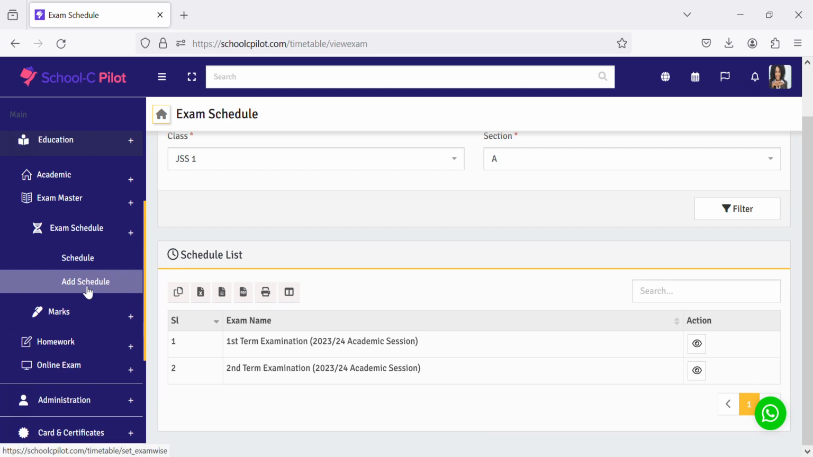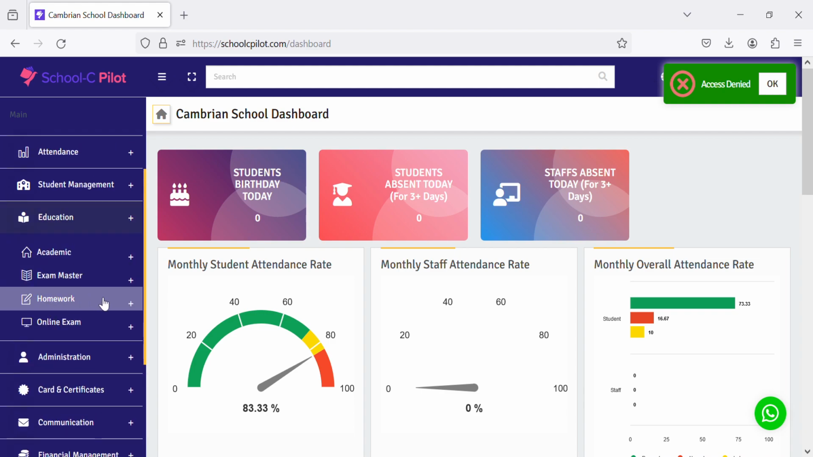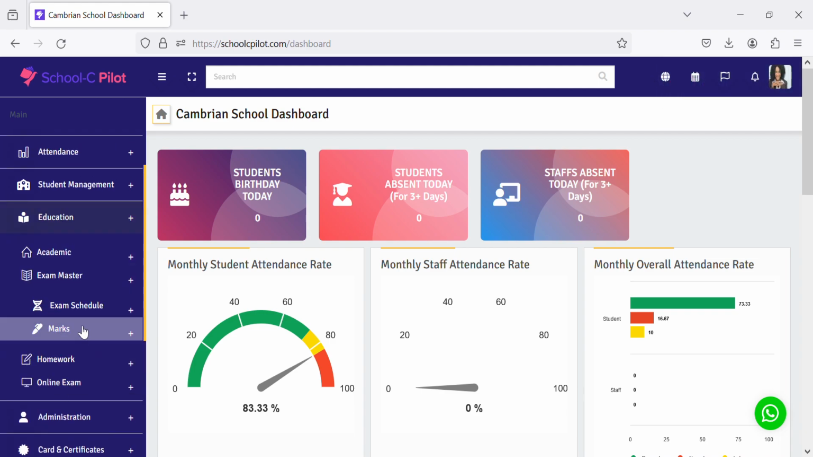Can I add exam schedule or timetable? No, I cannot do that as a class teacher. Only the management have that access to do that. So the next thing is the marks.